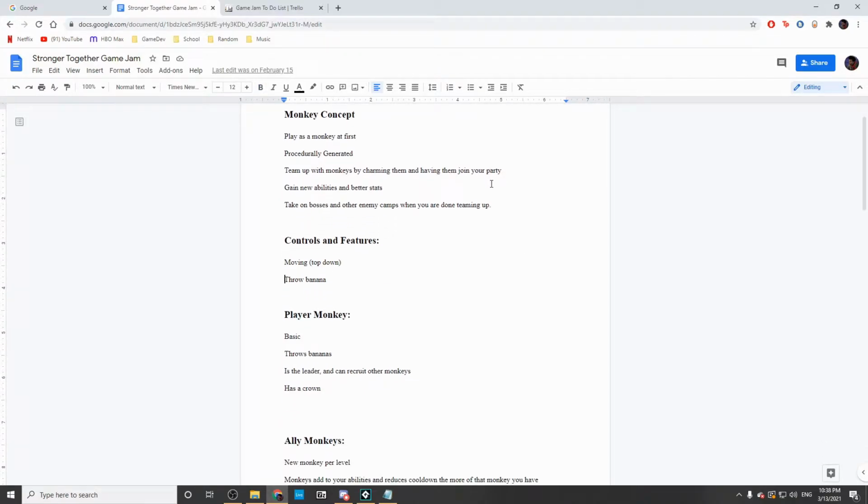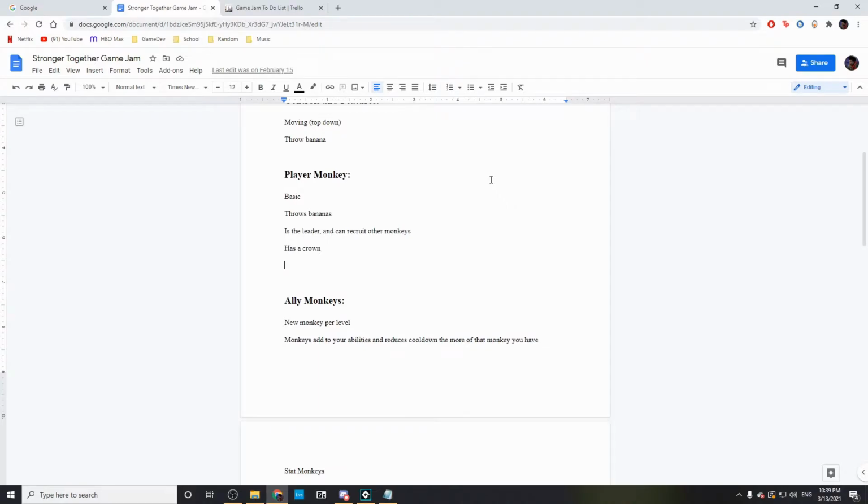Controls and features. You move and you throw a banana. Pretty much it. The player monkey, he's basic. He can throw bananas. He's the leader, and he has a crown. Again, I don't know why I wrote all this down, but what you need to know for the player is that you play as him.